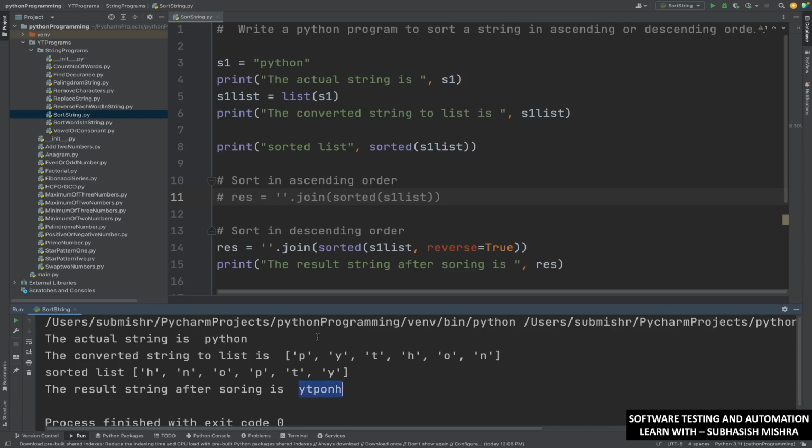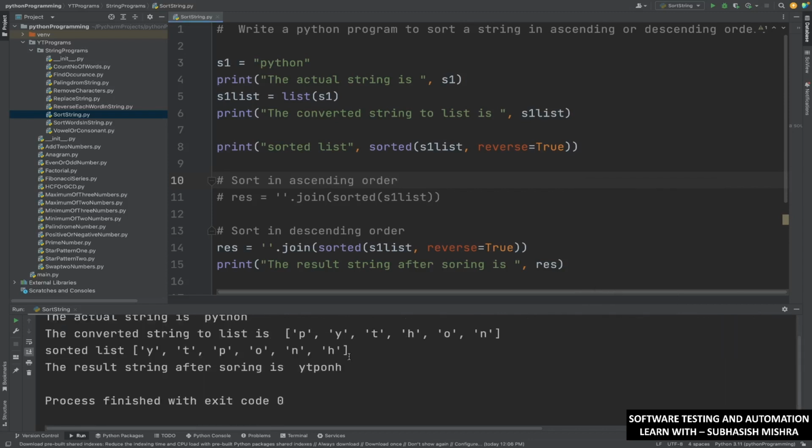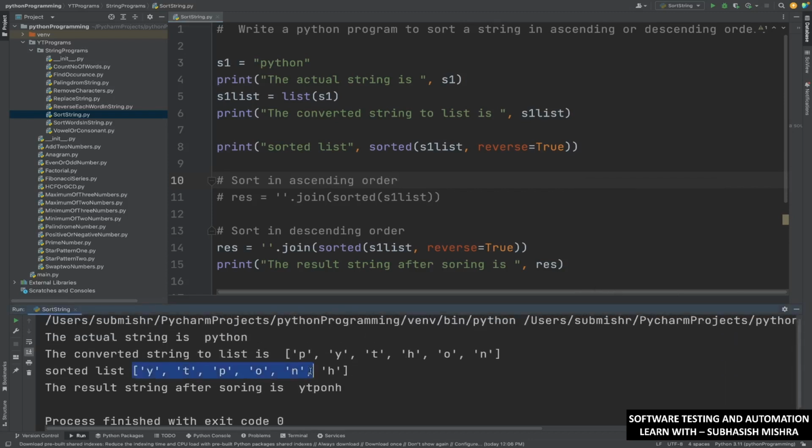Why are you seeing this one here? Because here we are printing this sorted s1 list. Again, if you want to print this also, you can do something like this. See, this is in descending order, and the same you can see here.